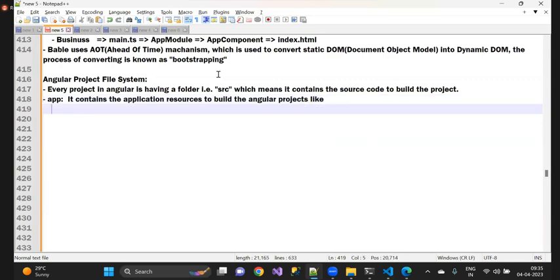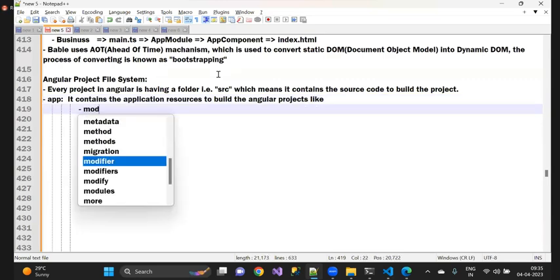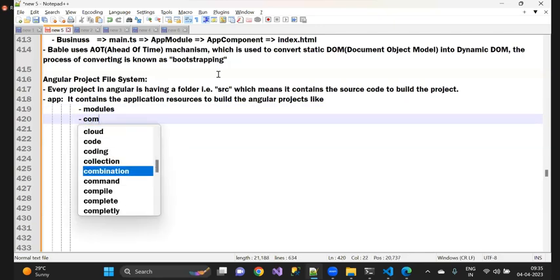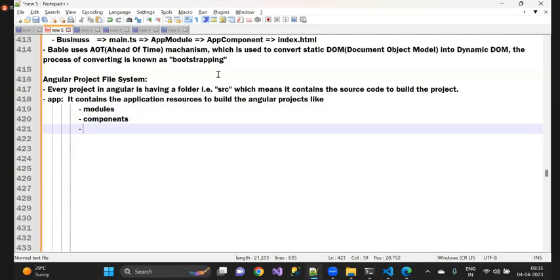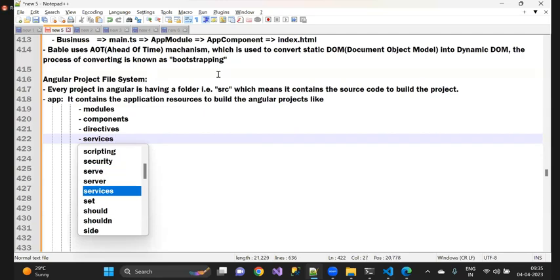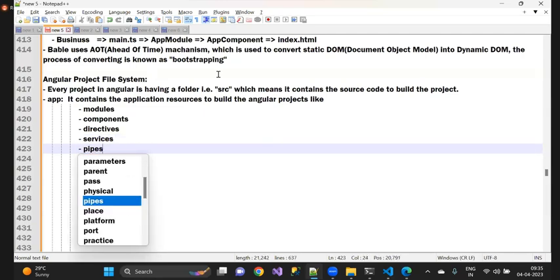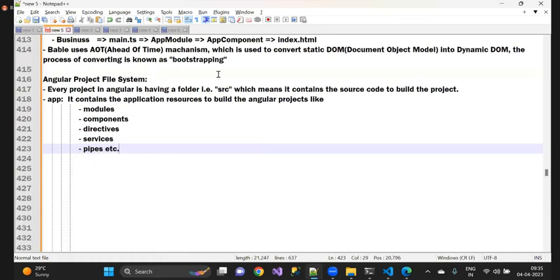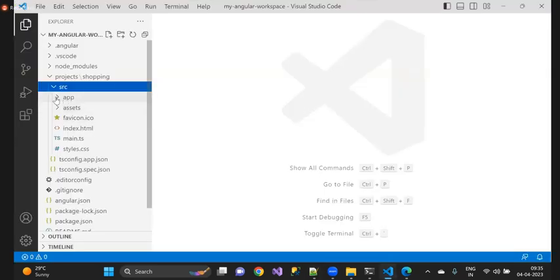So what does the app folder contain? It contains the modules, components, directives, services (if you want to have any service), pipes, etc. That means every Angular element that we require is available under the app folder only. Understand? App folder only. That is the very basic folder where it contains all the things.